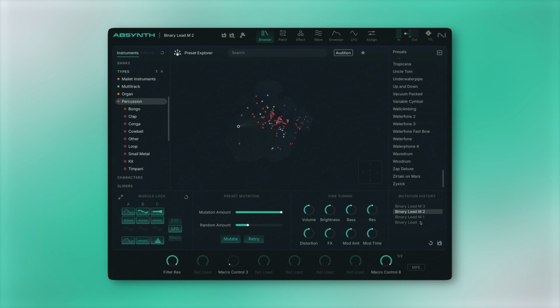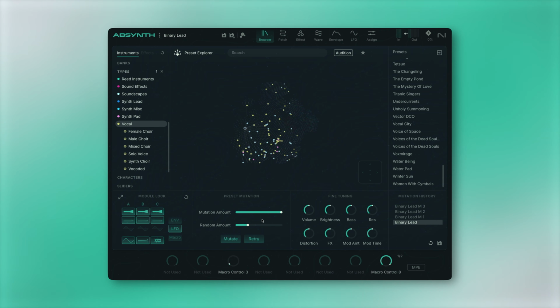Pretty cool. Let's go back to the original and let's select something like vocal. I'm going to turn this down a bit and mutate. Let's retry. That's pretty awesome. Below that, we have our random amount.